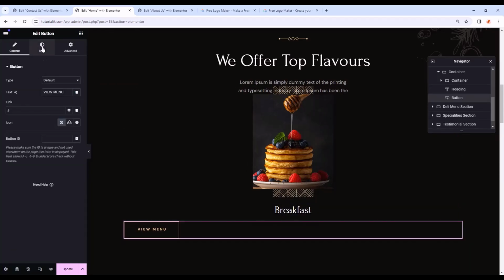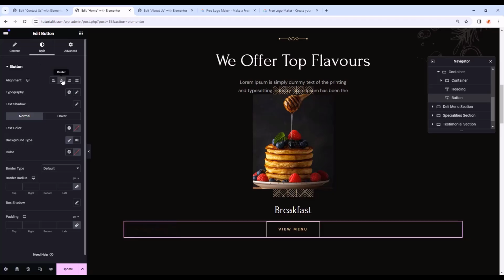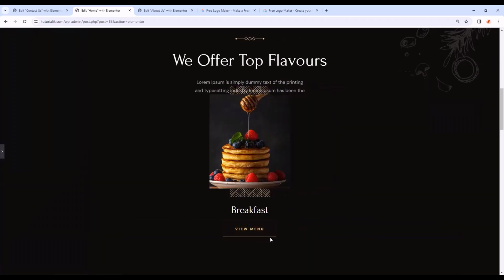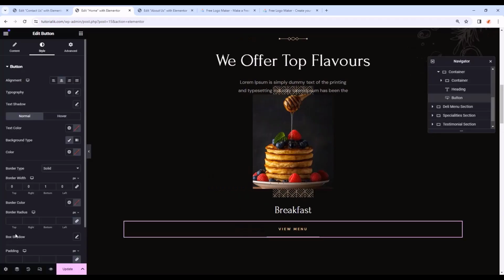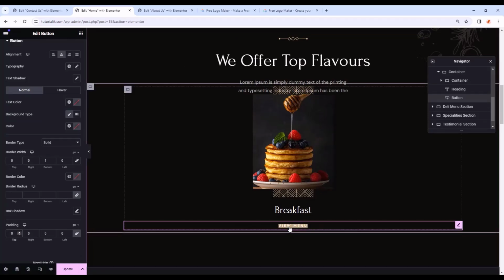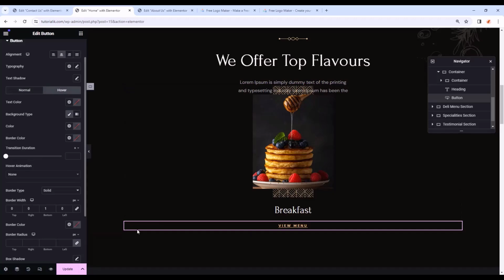Then in here, I changed my text. Then in the style tab, let's make it center. We have the border type here. Let's select solid, then unlink this, and on the bottom, let's add 1 pixel. So the button border will be only on the bottom. And then here we have padding. We'll make it 0 and it will be like this.